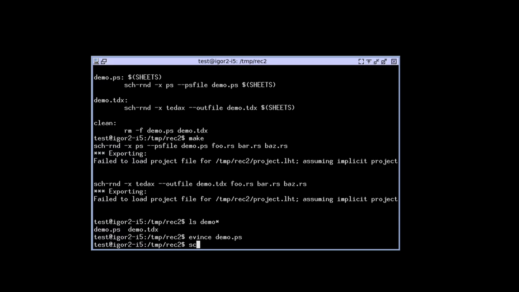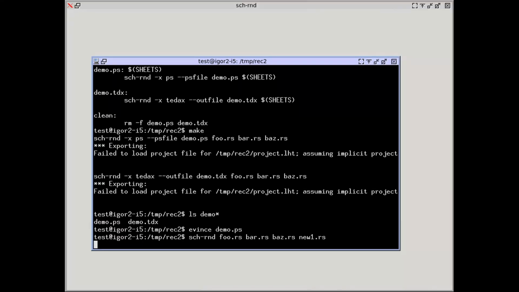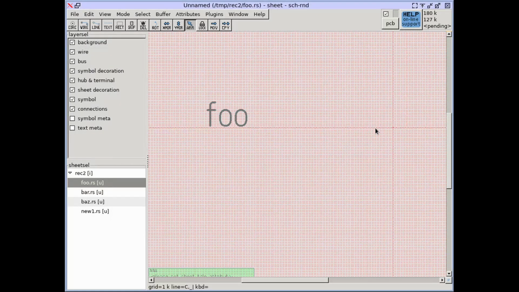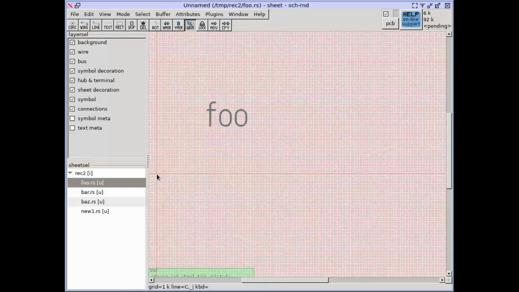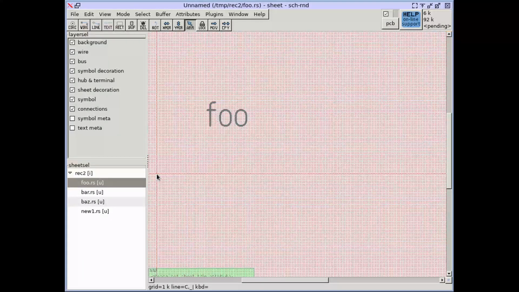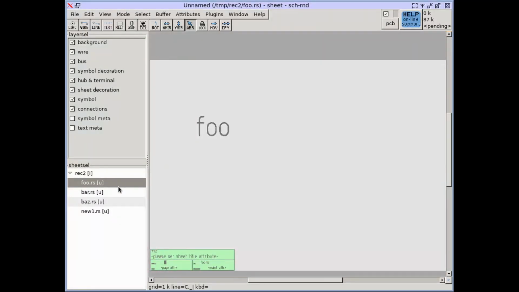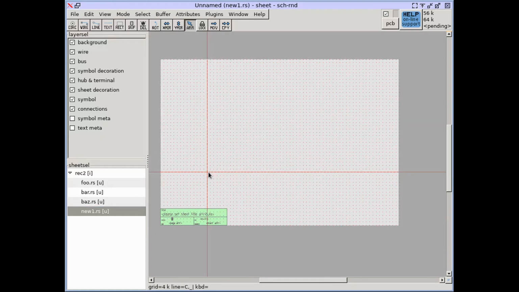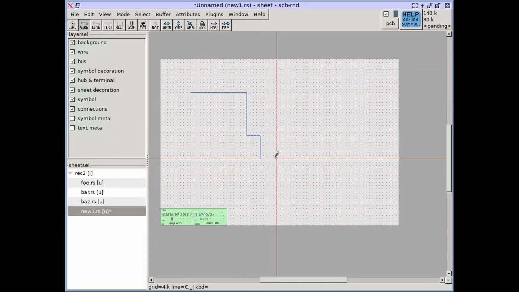To create a new file in an implicit project, run sch-rnd with one or more existing sheets of the project and one or more new non-existing sheet files. The message log will contain information about creating new empty sheets for the non-existing files in memory. Remember to save these sheets. The new files are not created before the first save.